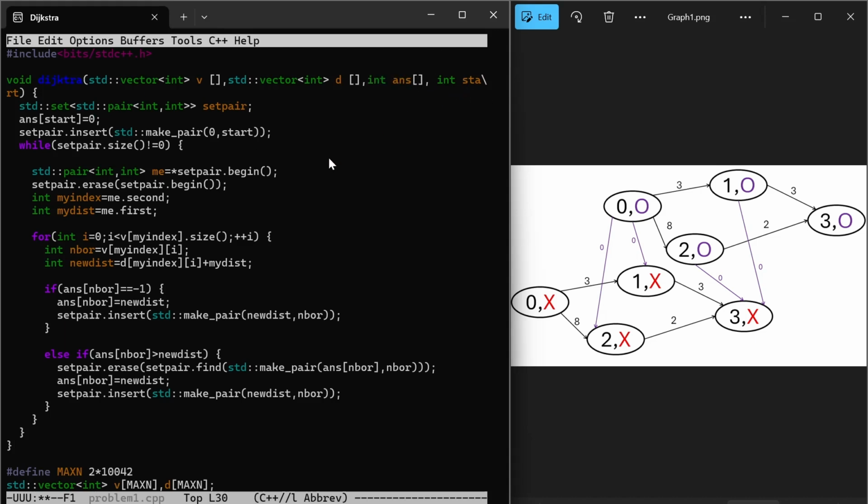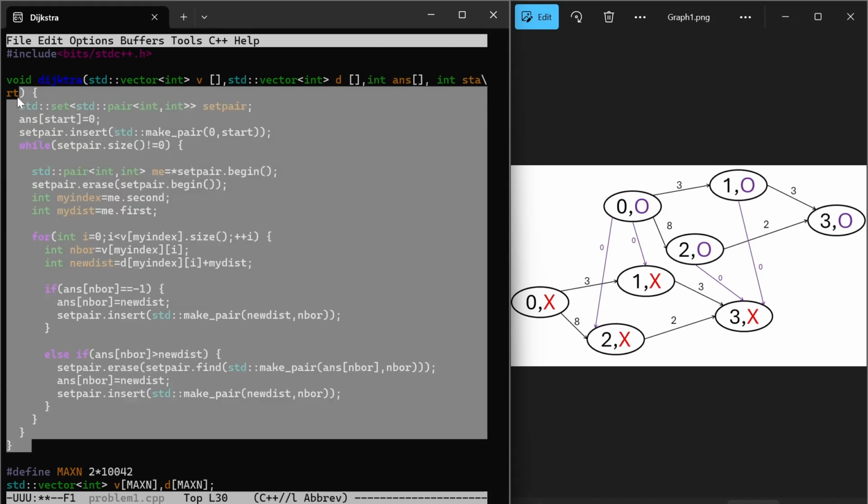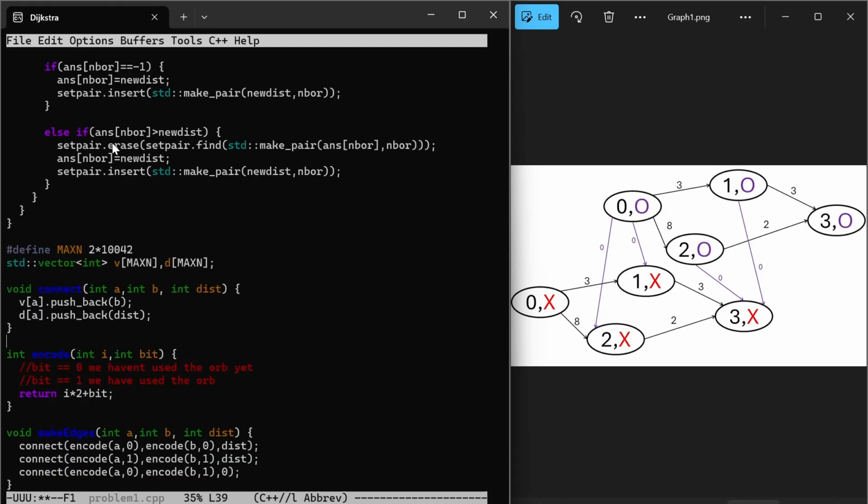And the starting node. I made a video on this. I'm not gonna tire you with that again. So we're going to need to create an answer array, once again of size max n.